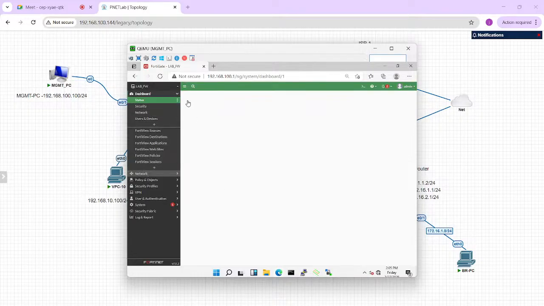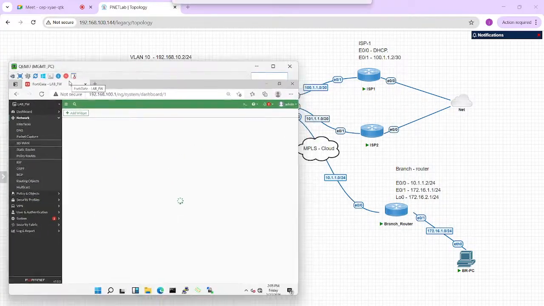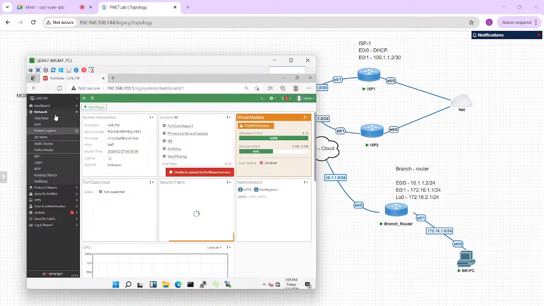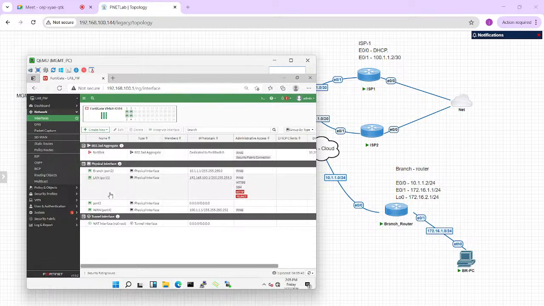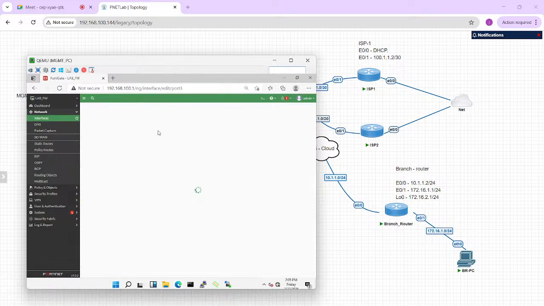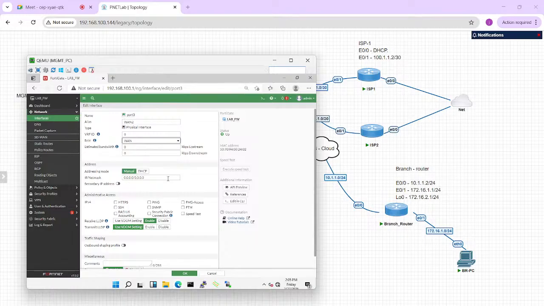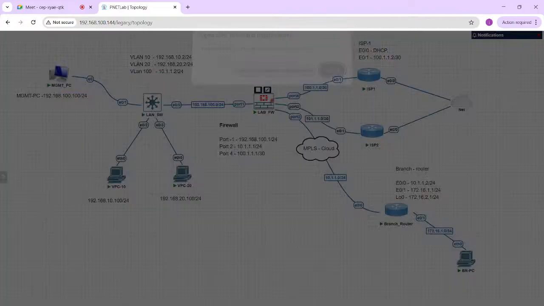So first in the FortiGate we need to configure ISP2. We have ISP1 configured, ISP2 we have newly created, right? So let us configure that also. We'll go to Network, Interfaces. WAN 1 is configured, WAN 2 is not configured. We'll configure that. We'll select this as a WAN link, 101.1.1.1/30. Enable ping. Now let me open the firewall CLI. We'll see.